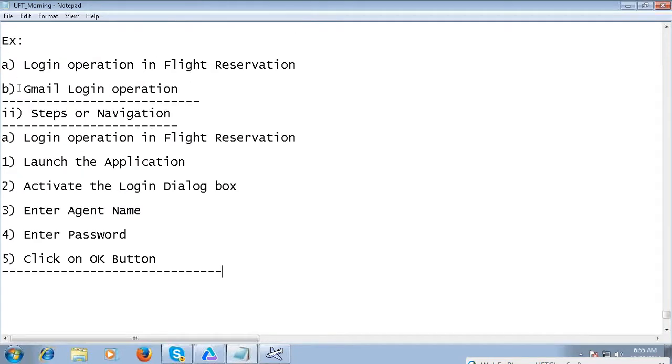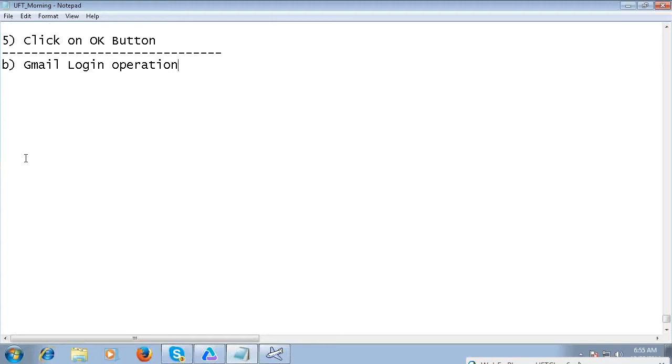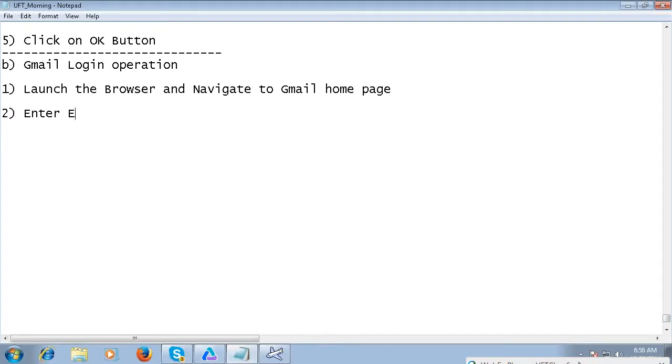I think all of you are familiar with Gmail login. Tell me, Sultana, the steps for Gmail login operation. Launch the browser and navigate to the Gmail home page. Next, second step, enter username, the email address.